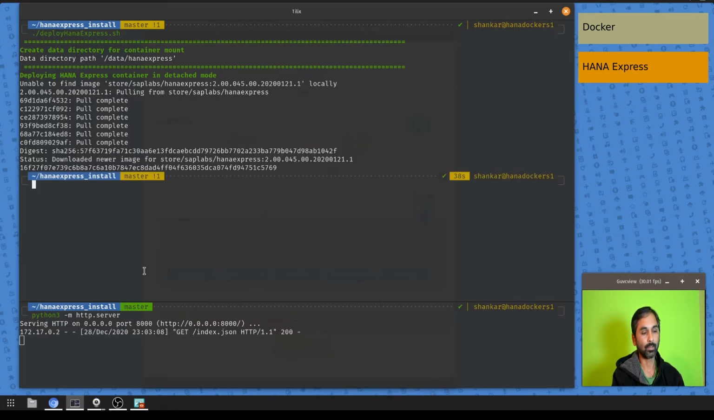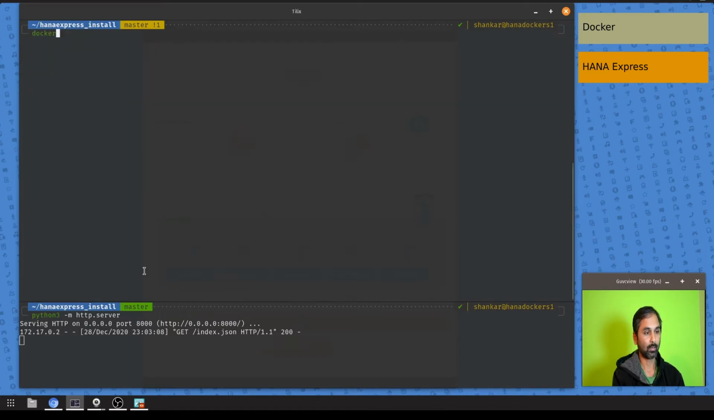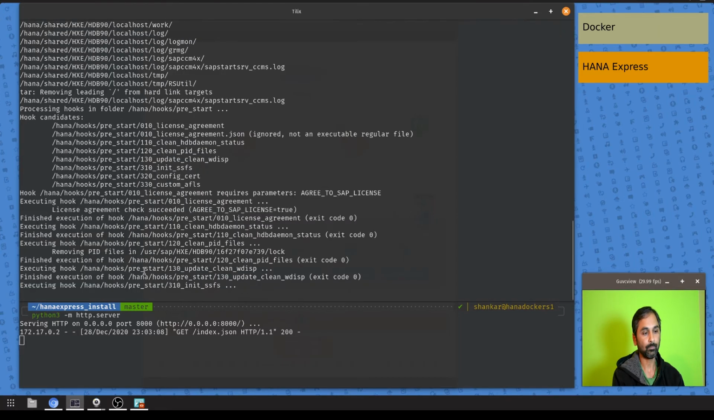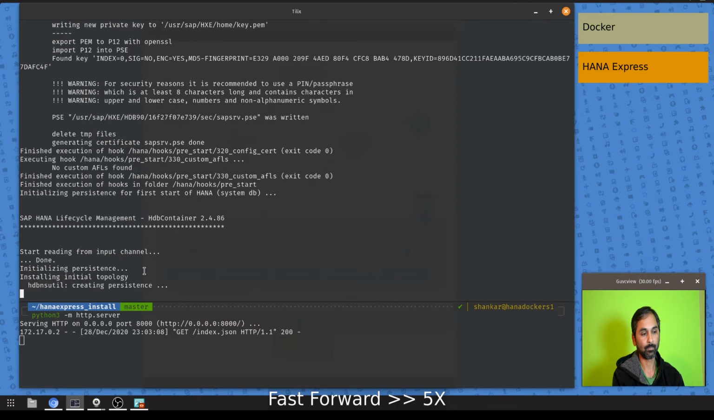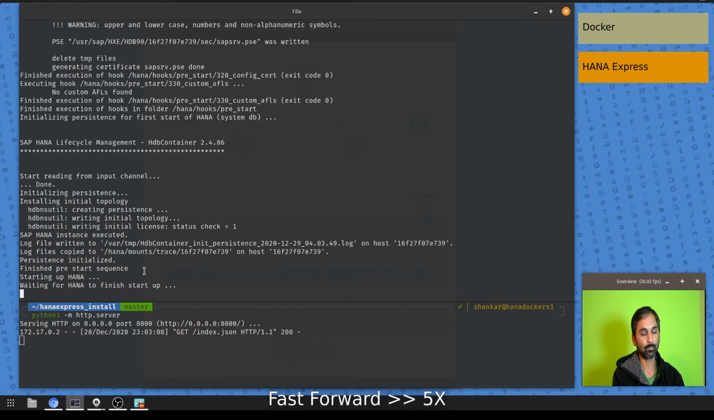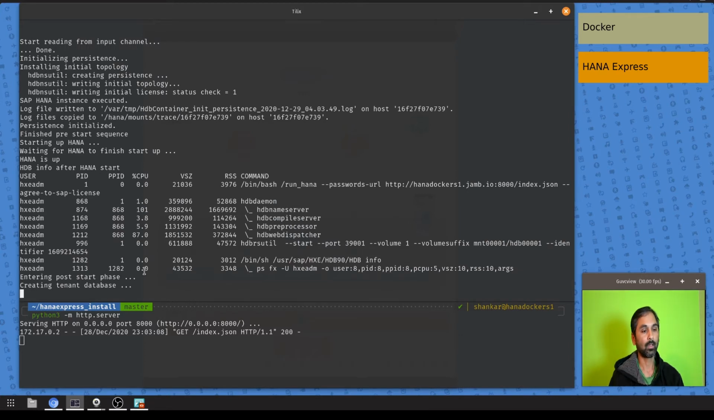Okay, so our container is deployed now. We can check the container log by running docker logs, container name, and follow to follow the log. It's the first time we are running the container, so it will take longer to install all the initial scripts. Now we can see HANA is running, and the last step in installation is to create the tenant database, which is the XSE database.